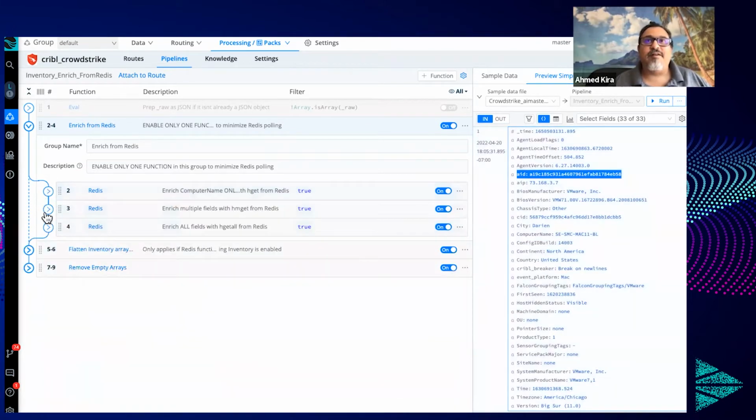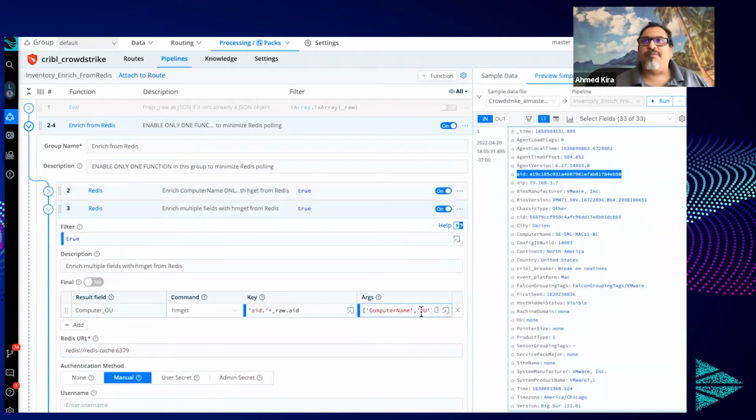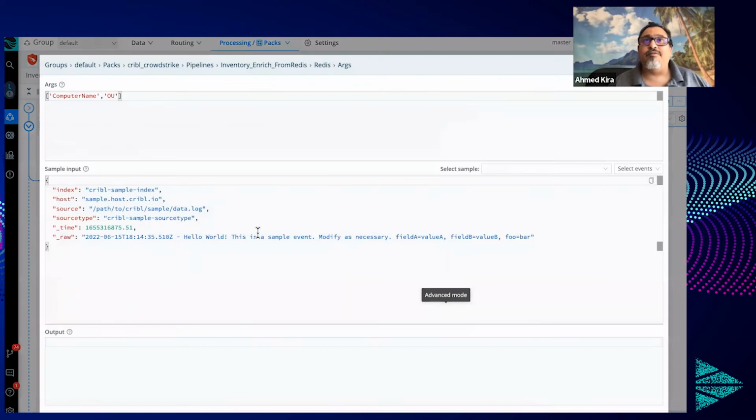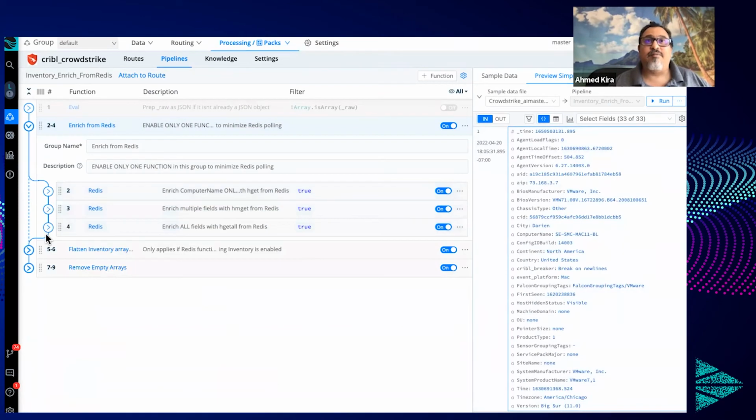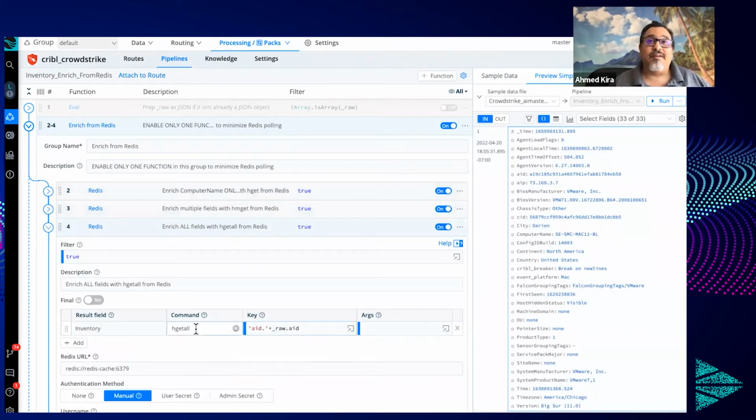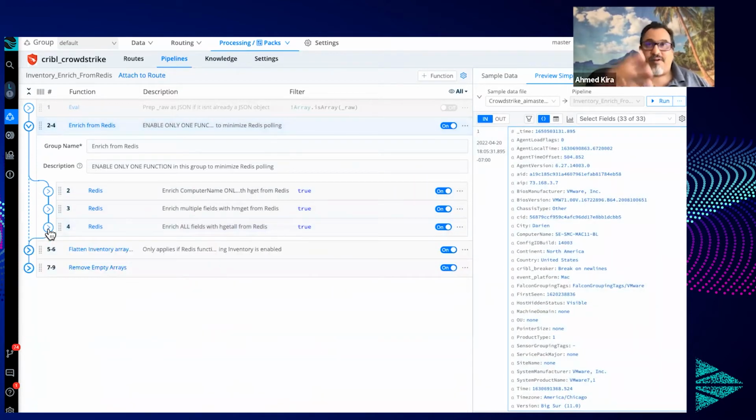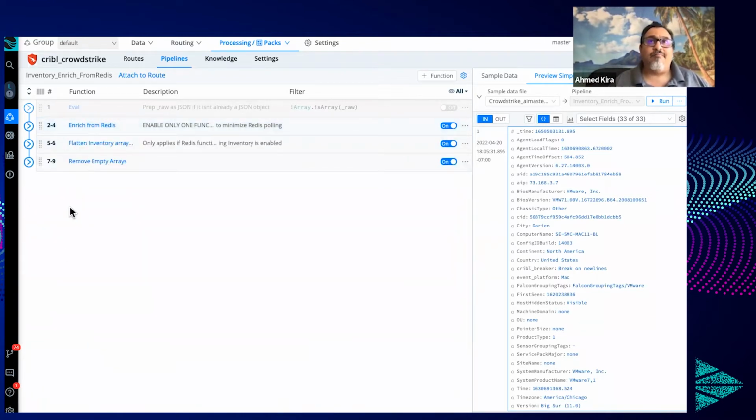The next one here will get a couple of fields, computer name. If we go here, we'll just see computer name and OU. So it'll get 2 fields versus the last one, which is going to get everything, get all. So it's going to get everything that was written basically into the Redis key value pairs there. Everything's going to come back and get populated into the event as enriched data, if somebody wants to do that. So all 3 options are available to you, and then some other overhead there just for completing it out.